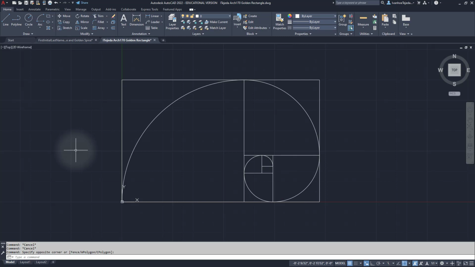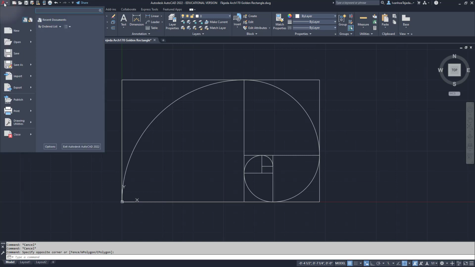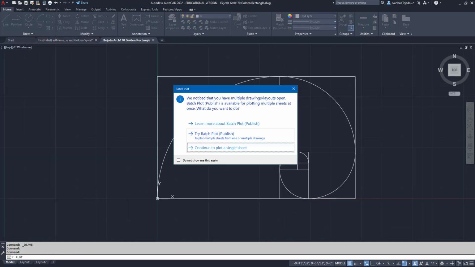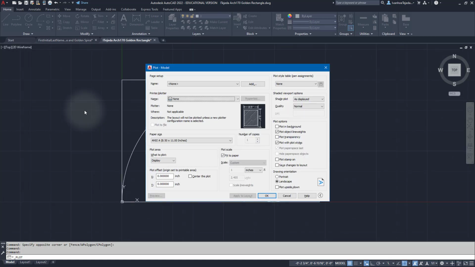To print this drawing file, I'll go to the Application button, I'll click on it, hover down on Print, and hover over and click on Plot. I have a message notifying me that it wants to do a batch plot. I will click on Continue to plot a single sheet. And what I will do is I'm going to click on this checkbox so that it does not show this to me again. So I'll continue to plot a single sheet. Here are the settings.